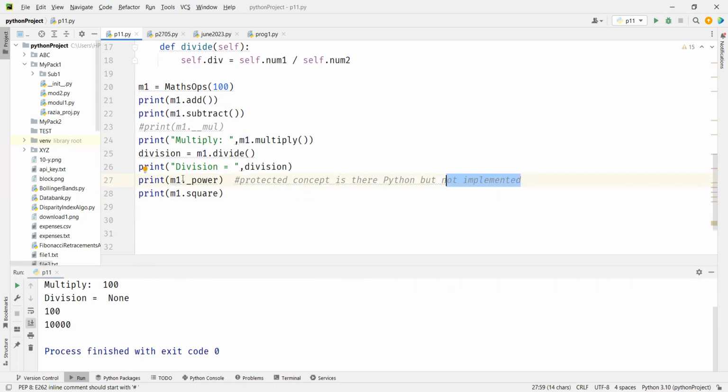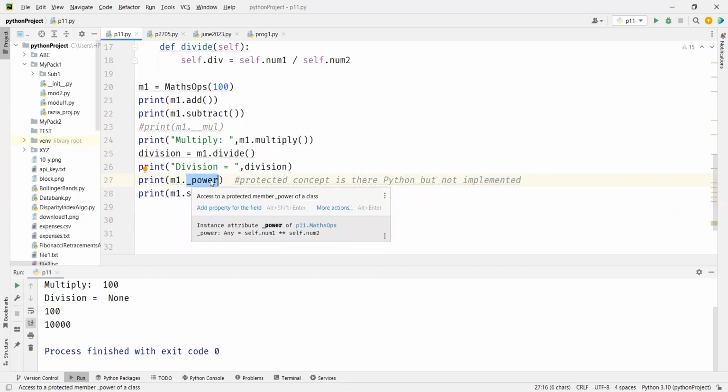That protected thing cannot be shown to the public. Things which are protected are only for family and friends, you don't show them to everybody else. So that's why it's not seen here. But when you try to print it, you will get the answer. So it is not implemented.